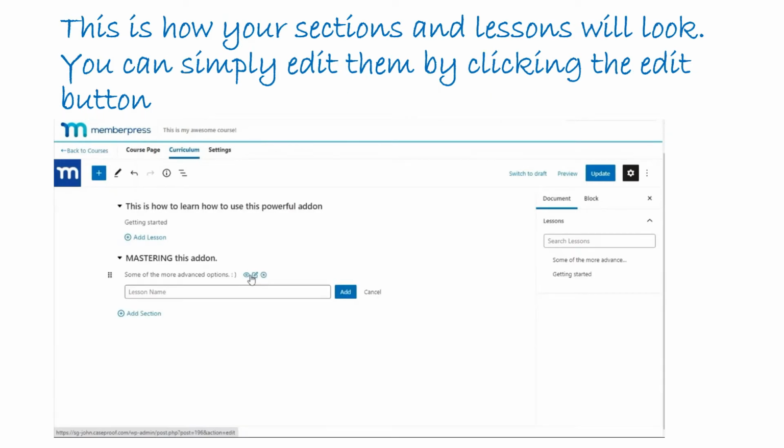This is how your sections and lessons will look. You can simply edit them by clicking the edit button right here, the one I'm highlighting. You can also view your lessons by clicking right there, and you can delete individual lessons by clicking where I am highlighting.